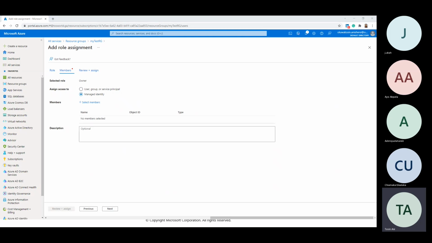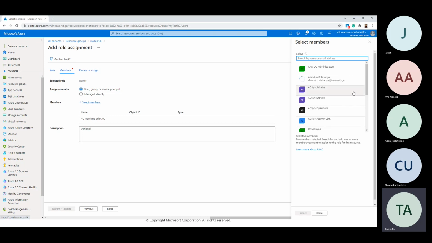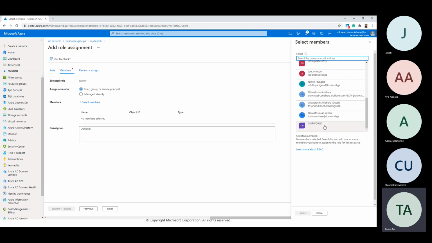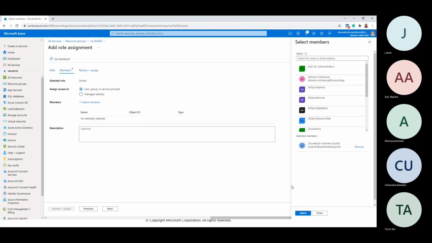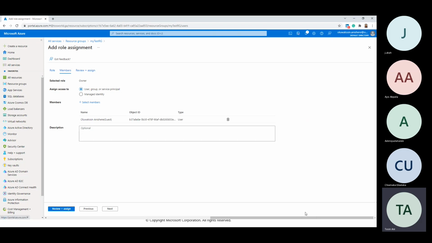So depending on what you're trying to achieve, we can have that in place. So once that is done, I'm going to stick to just users or group. Now I can select members. In here I have members. I think I'll just select my other accounts here, and I'll do select. Okay, so I've selected one of my other accounts.